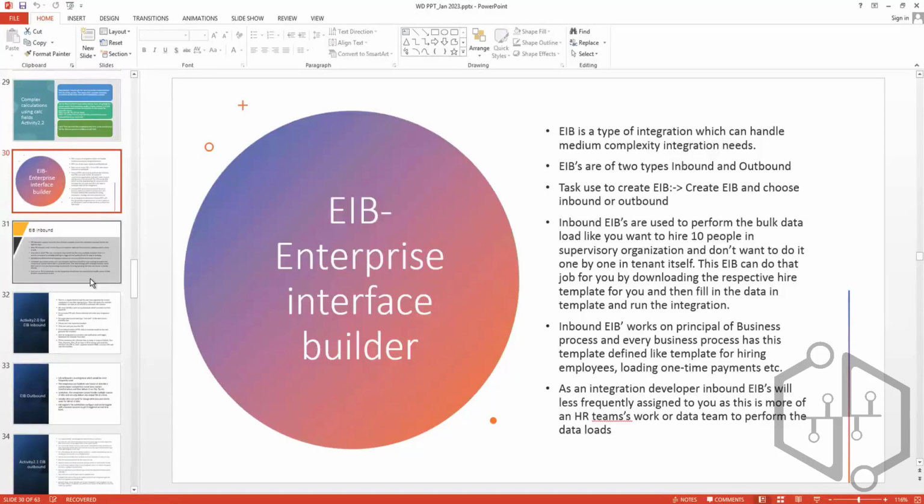define the format of different web services, pull the data, transform the data if needed, then make it compatible with the web service which it needs. And then you can do so many things. So EIB inbound is just an integration template, not much. It's just a way to replace or to help you do your bulk data loads, for which it would take time for you to do manually. It is just a replacement for your data loads.